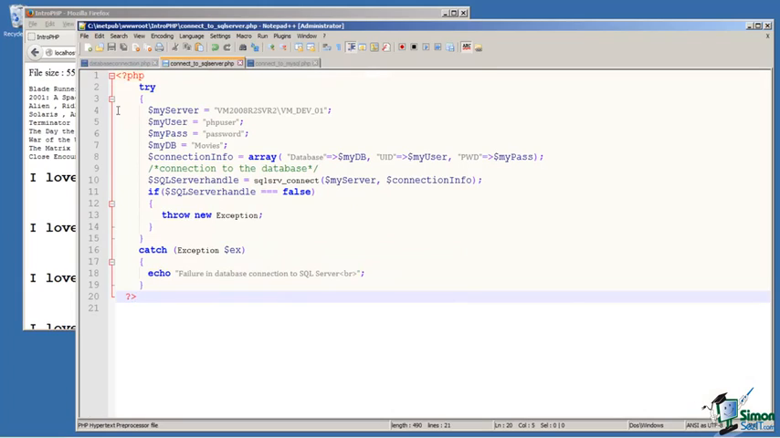The first thing we do is define our environment. So we are going to connect to, in this case, a server that is local to my virtual machine, my username and password, and the database that I'm going to connect to. I put those values into local variables from which I then create an associative array, which I assign to the connection info variable.